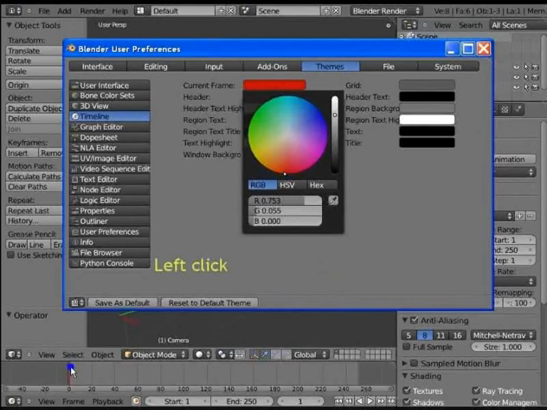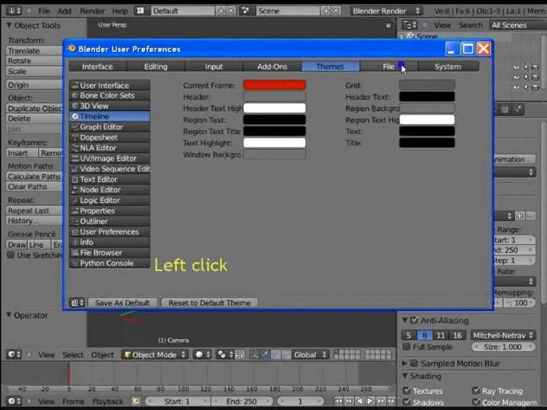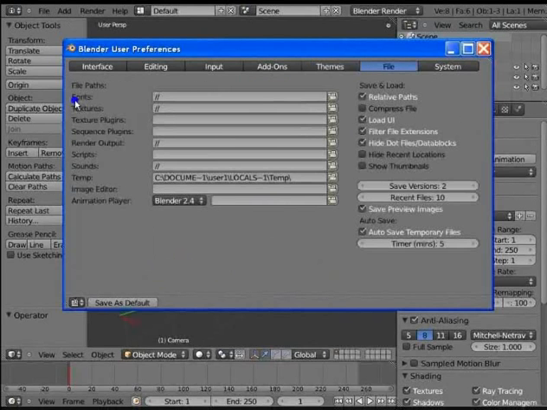Left-click File. Here, we can set the location of fonts, textures, plugins, Blender output, scripts, sounds, etc. on our system. Let us set the location for fonts.